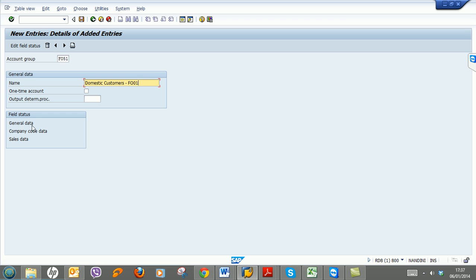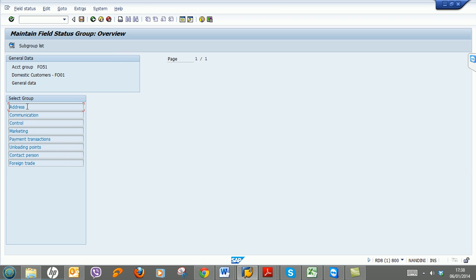Now I will show you the field status. As I told you, there are three segments: general data, company code data, sales data. So you can control the fields of these segments. For example, you will have the same options. If you remember what the field status is, yesterday you saw suppressed, required and optional. Similarly, you will have the same options in the customer master data. If you click on the general data, in the general data you have several options: address, communication, control.